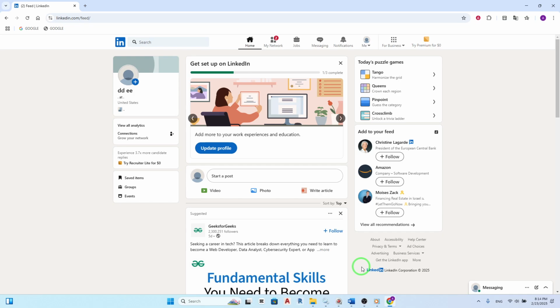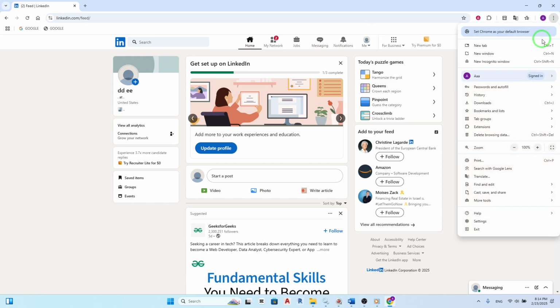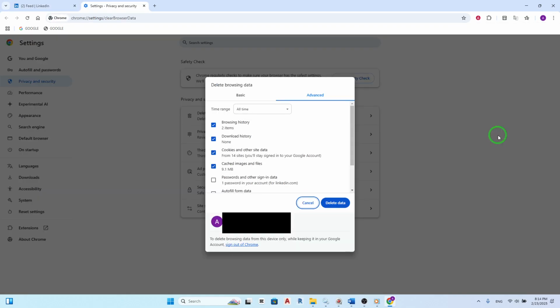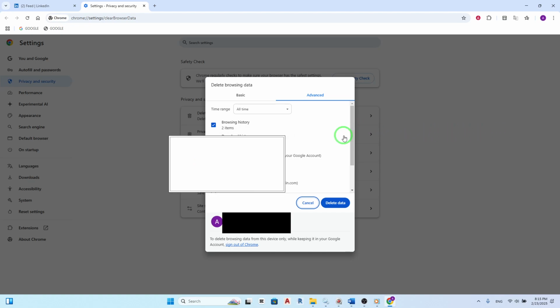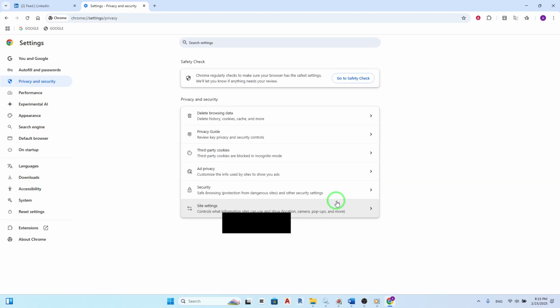Step 5. Clear your browser cache and cookies. Accumulated cache and cookies can interfere with how websites function. To clear these, click on the 3 dots at the top right corner of your browser, select More Tools, and then Clear Browsing Data. In the new tab that appears, ensure all options are checked and set the time range to all time. Finally, click on Delete Data to clear out any unwanted files.